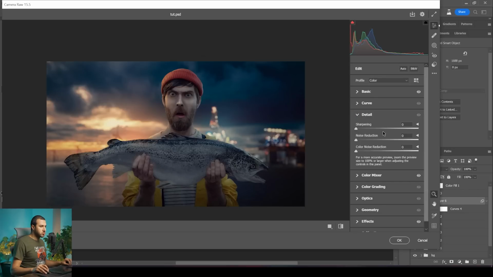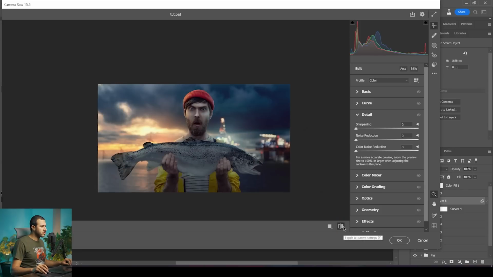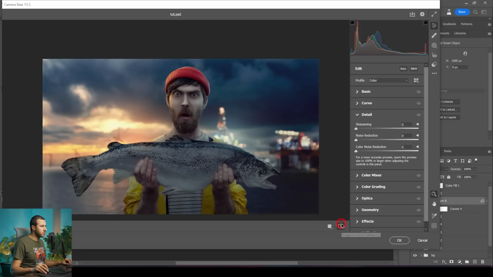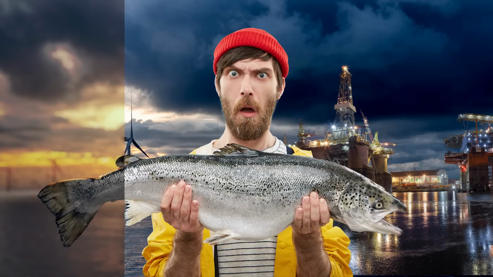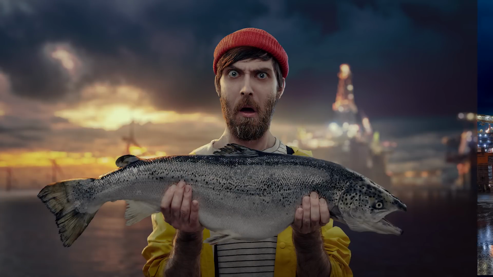So for now, let's go to details, add some sharpening. And let's see, here is before and after. Before and after. This Camera Raw filter is doing a great job.